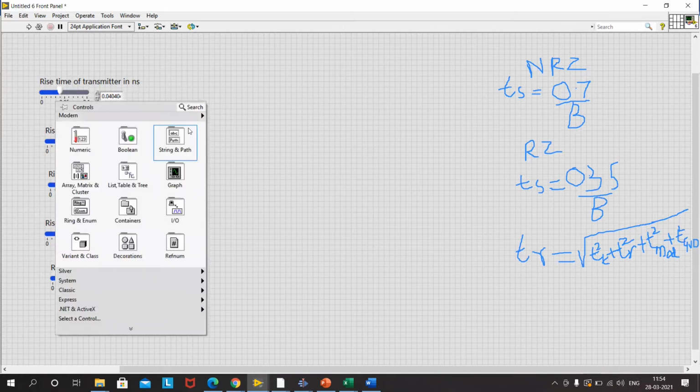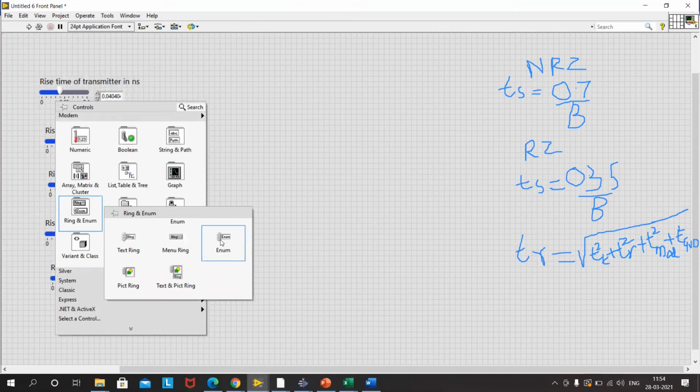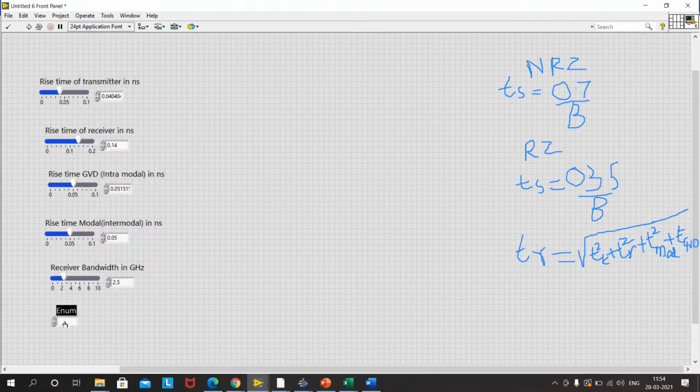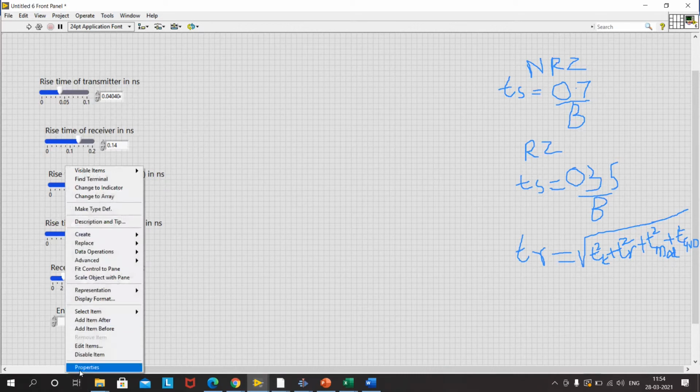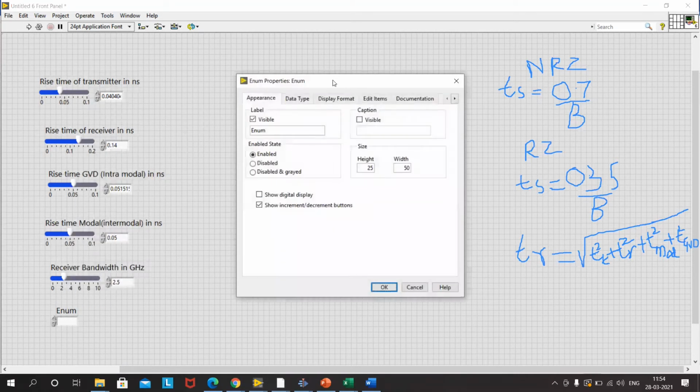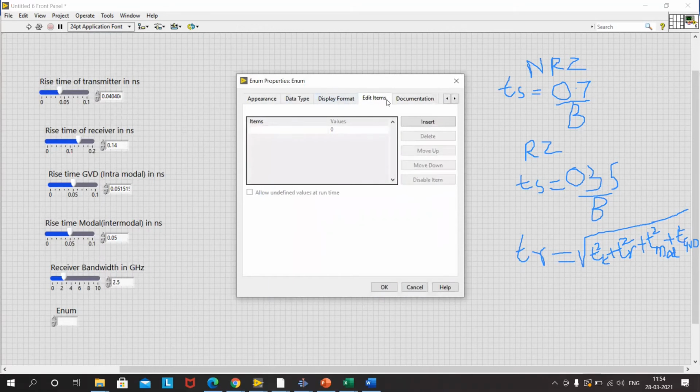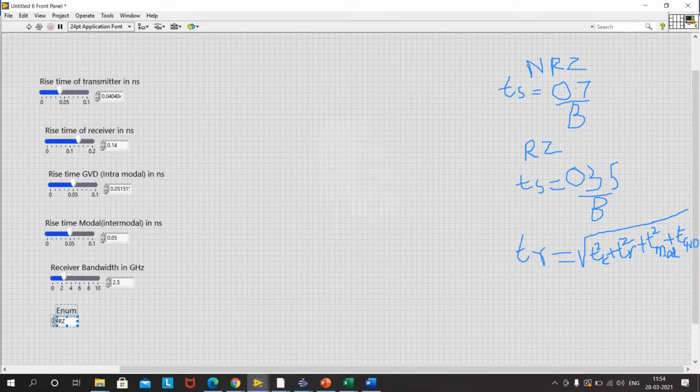For that we will be selecting an enum. In this, you can just right click, go to the properties and go to edit items. Here you can simply write your items as NRZ and insert one more value, return to zero, and press OK. So now we can see it will have two values, return to zero and non-return to zero.